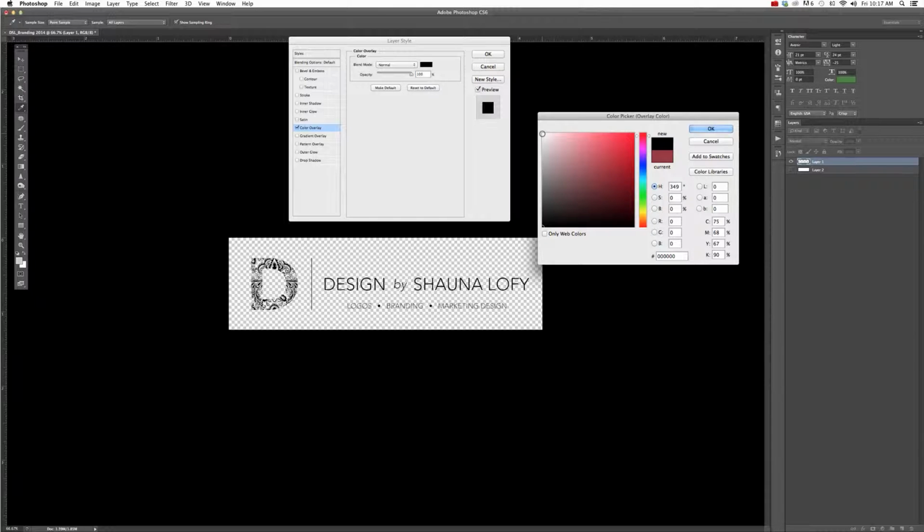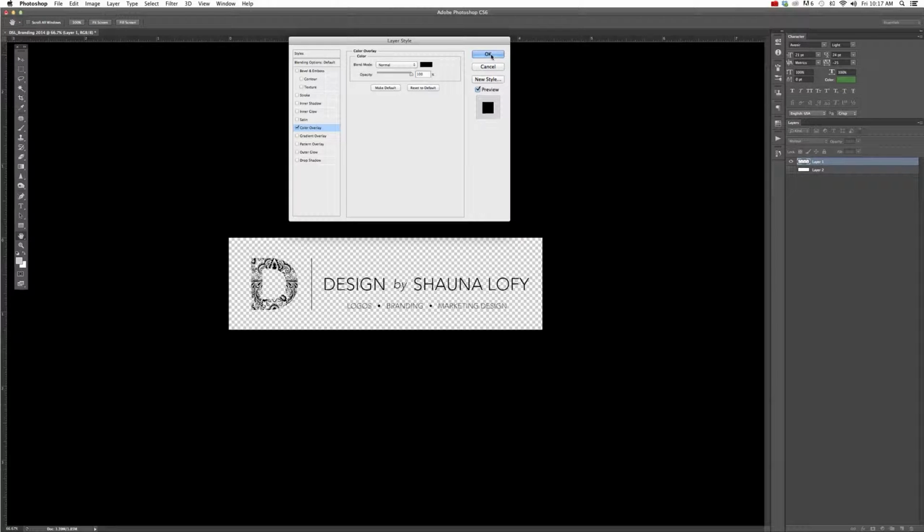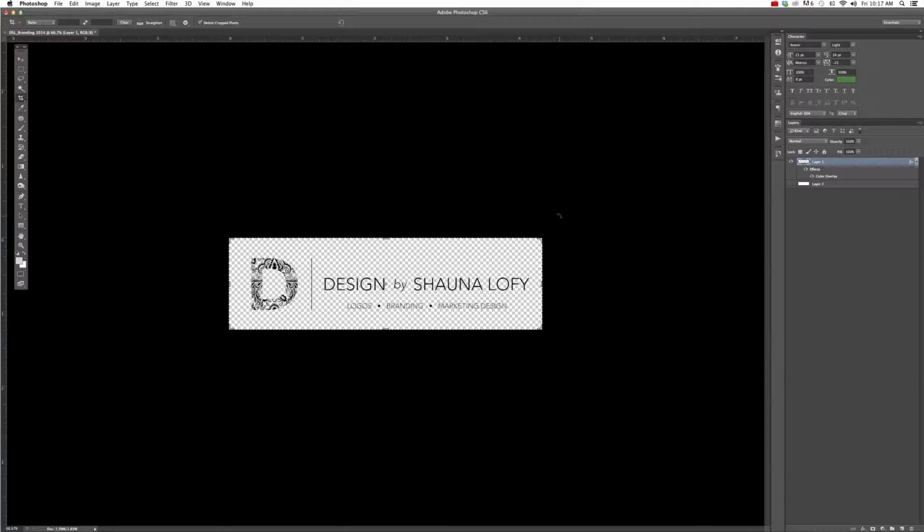If you want to make it white, just go to the opposite end of the spectrum on the gradient and click on the white. So you have a black version and a white version. And just click OK. Click OK. And now you have a version in a solid black logo.